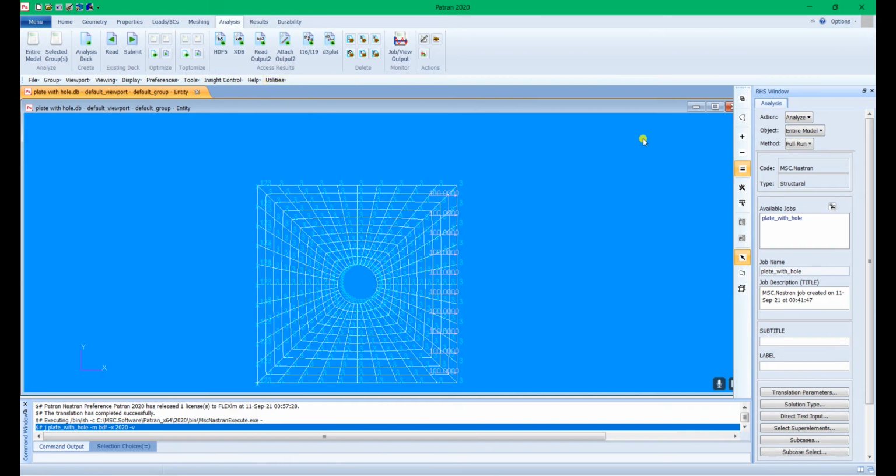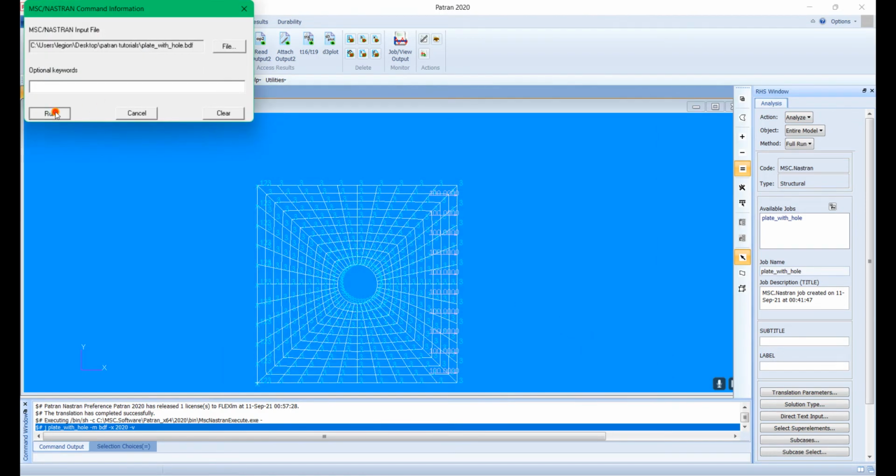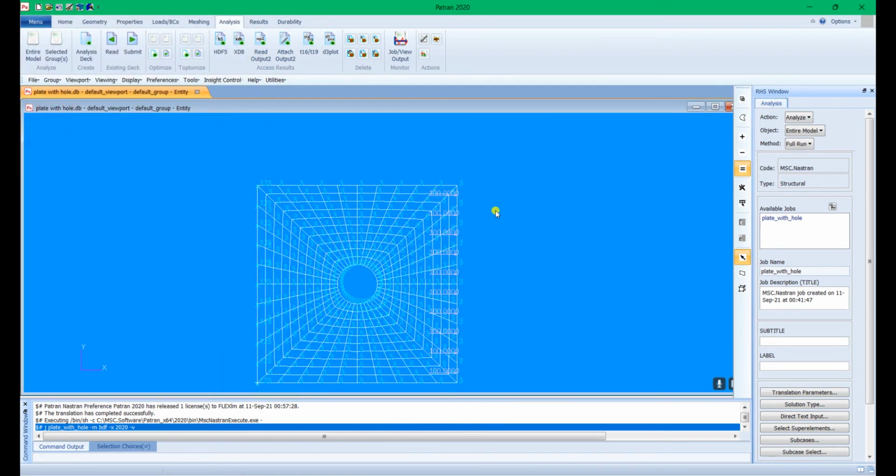The analysis will run; you can run it through Patran itself, or you can import. What I'm doing here is using Nastran to run this analysis. Either you can run it in Patran directly, or you can use Nastran to run it. It will take a few seconds to complete for this size.